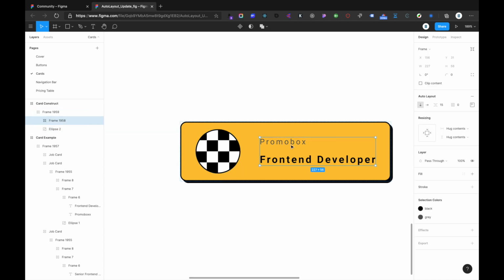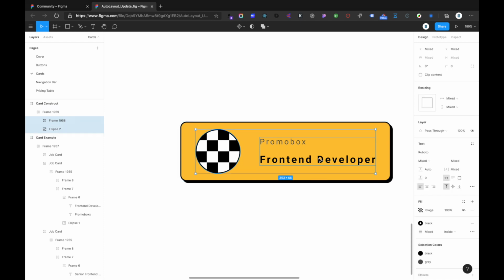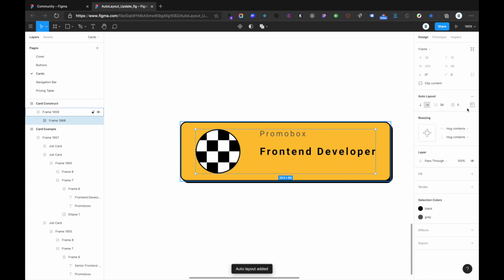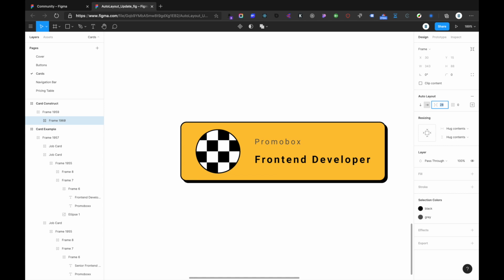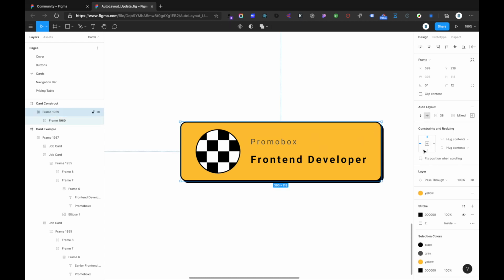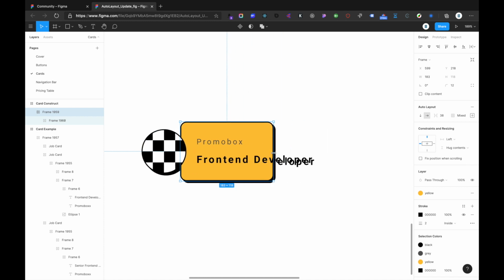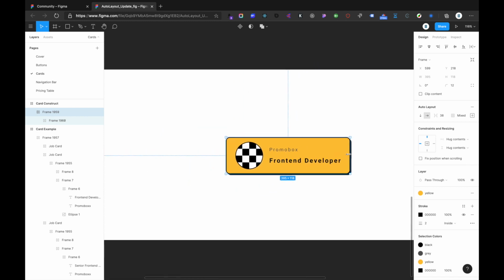So let's reduce some space in between this one. For these two, I'll add an auto layout again, and change it to vertically centered, and add some gaps of 20 pixels as well. So now let's work on the responsive part of this particular card over here.